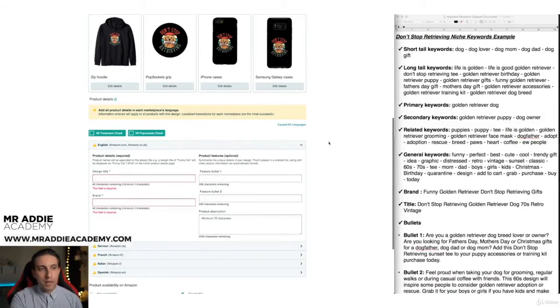So we've just looked at my listing building strategy. Now let's look at this example. As I mentioned to you before, I open a text edit or a notepad document and I select my keywords from different sources and I categorize them based on their different types, like short tail keywords, long tail keywords, primary, secondary, related keywords, general keywords, etc. All these keywords that you can see here, I've extracted them from the different sources that I showed you in the previous video. And then I use them to formulate my listing using the strategy that I've just shown you.